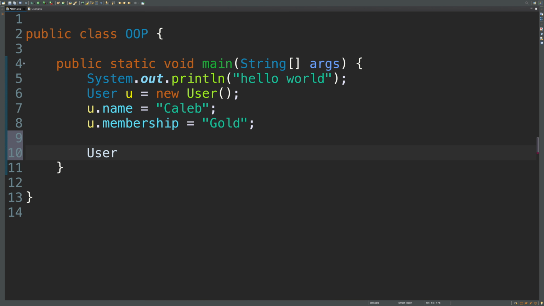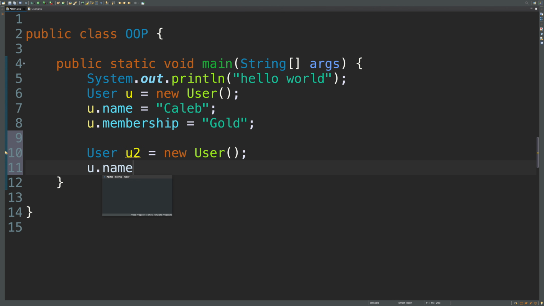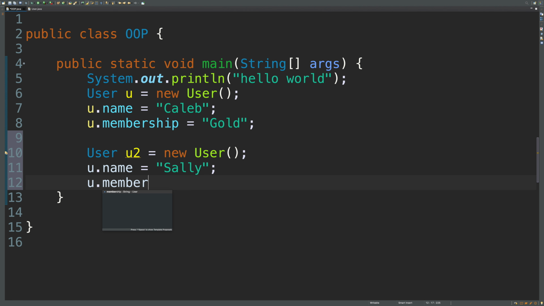So for example, we could say user u2 and create a new user. And for this one, we can give a different name, and we can give it a different membership. There we go. So how do we actually access these values?